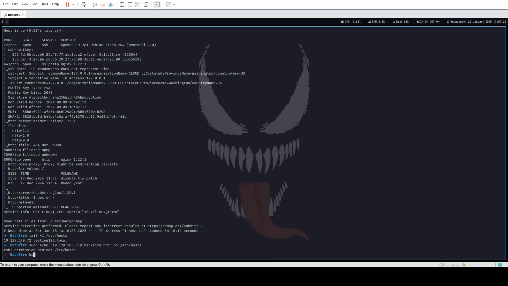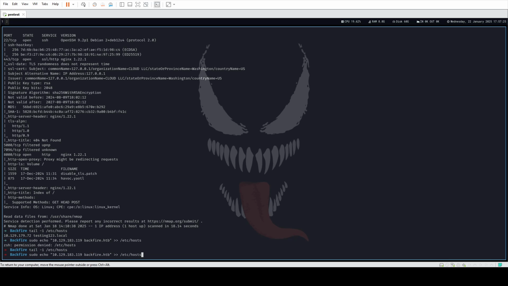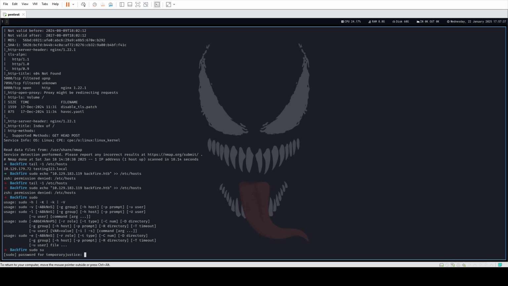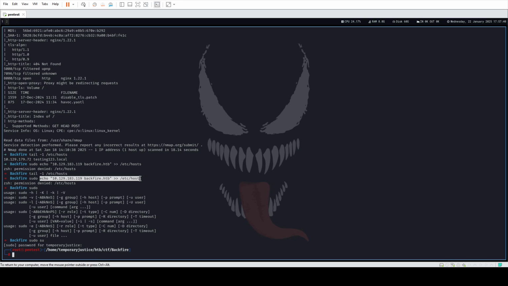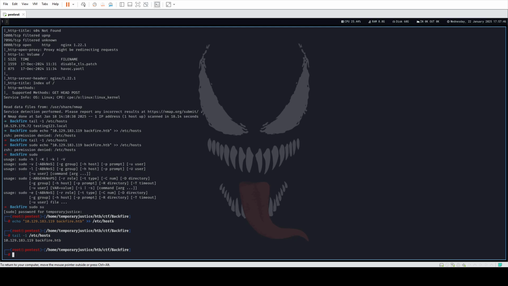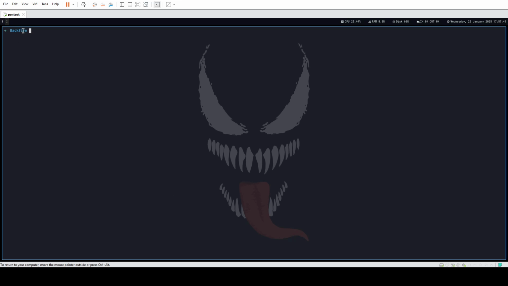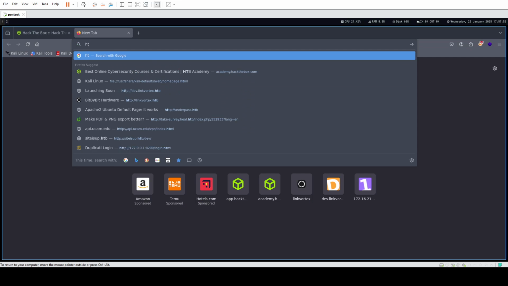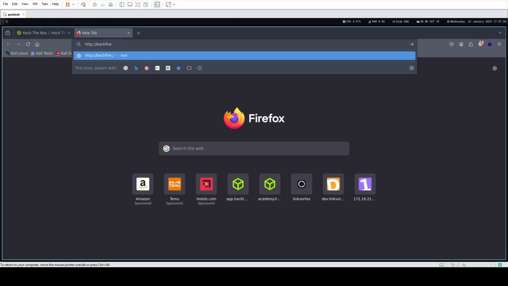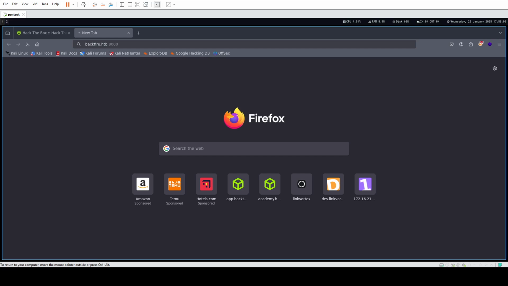Whoa. So I tried to do it with sudo, for some reason it didn't work. I'll just run this as root. Alright, so we have it there. Perfect. So now we should be able to access backfire.htb on port 8000. Let's check if we have something over here.